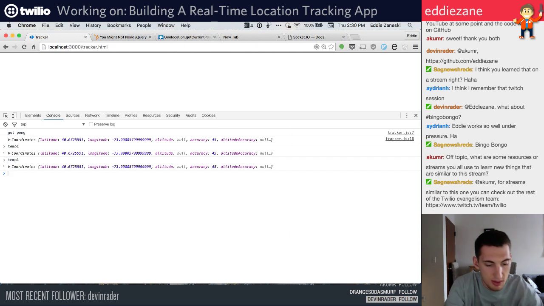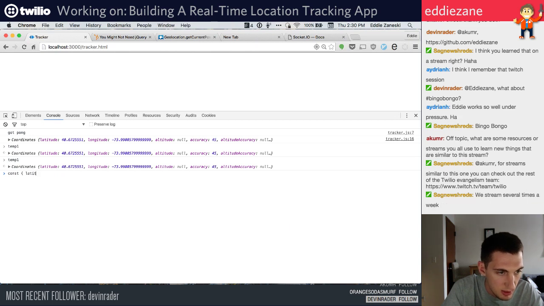So let's do this. Let's say const lat. I'm pretty sure it's the variable name first. So latitude should be assigned to lat equals temp1.coords.lat, just like that.